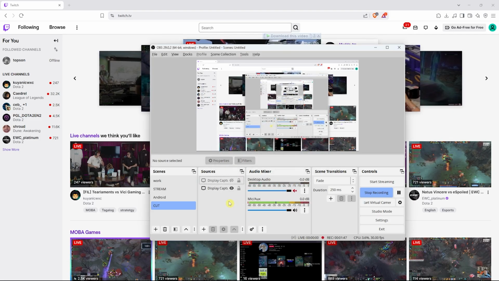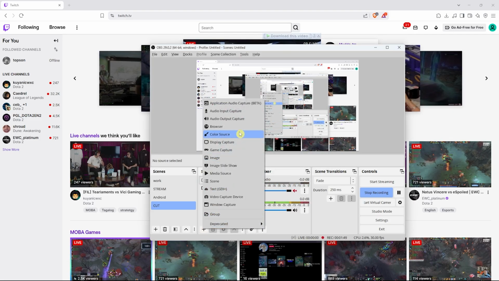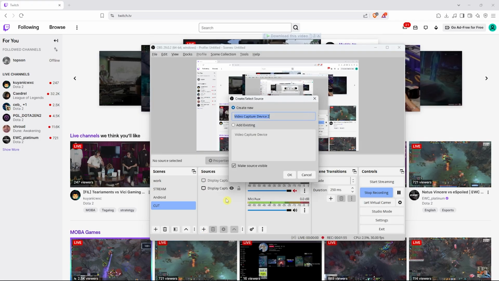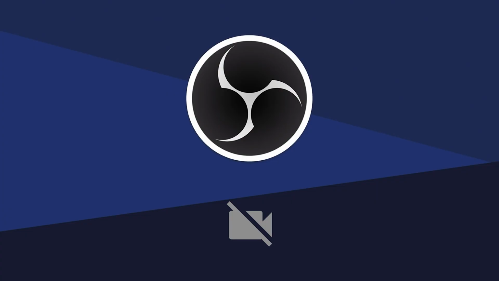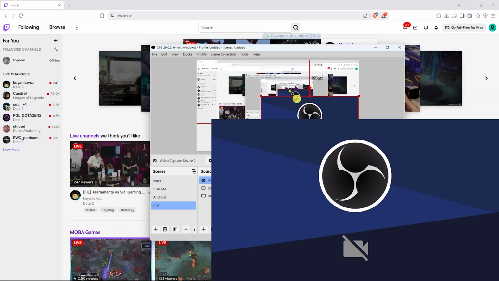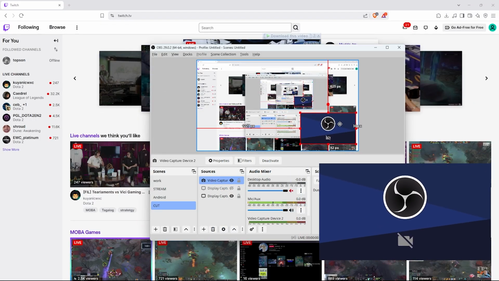And then next is that you could also add a webcam if you'd want to. So you can click here on plus, and then you want to go for video capture device and click here on OK. And then now you can go for the device or the camera that you have connected into your computer. In my case, it's just OBS. And now you can resize this right here into fitting your frame just like that.